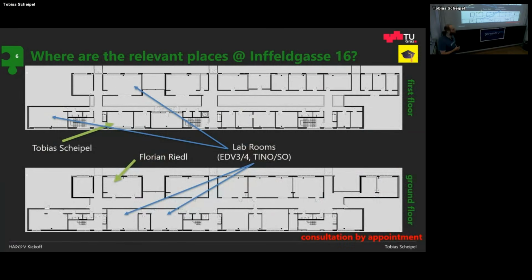So the rooms for the students: this is our building at Inffeldgasse 16. We are on the first floor now in this room over here. We have 2 labs there. We also have 2 labs downstairs, and our offices are marked here as well. We're going to get to that later on when we walk down to the lab to do all the work. As I said, the slides will be online, so you can look it up later as well.